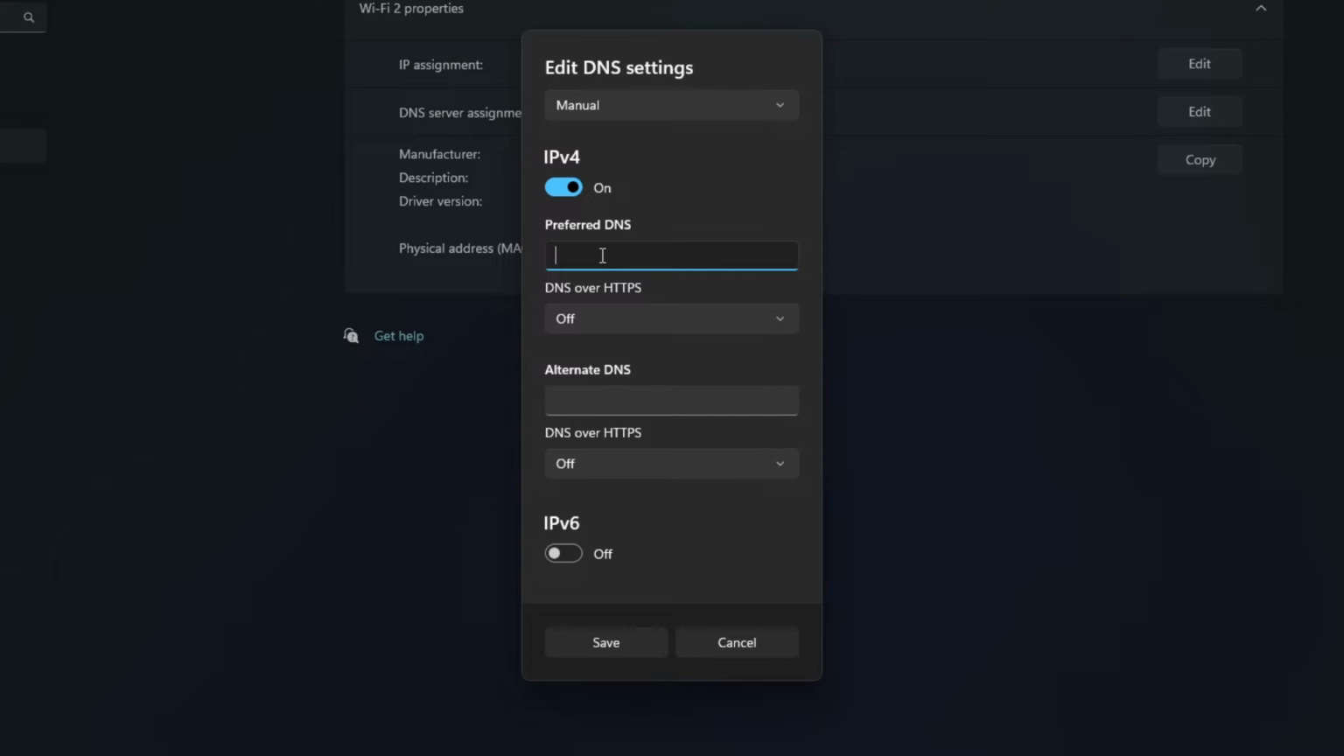This first box here is going to be your primary DNS. We're going to put in the Google public DNS, so that's 8.8.8.8. And this alternate DNS is the secondary DNS. So for Google public DNS, that would be 8.8.4.4. Now you can use any public DNS server, primary and secondary info just goes into these two boxes here.